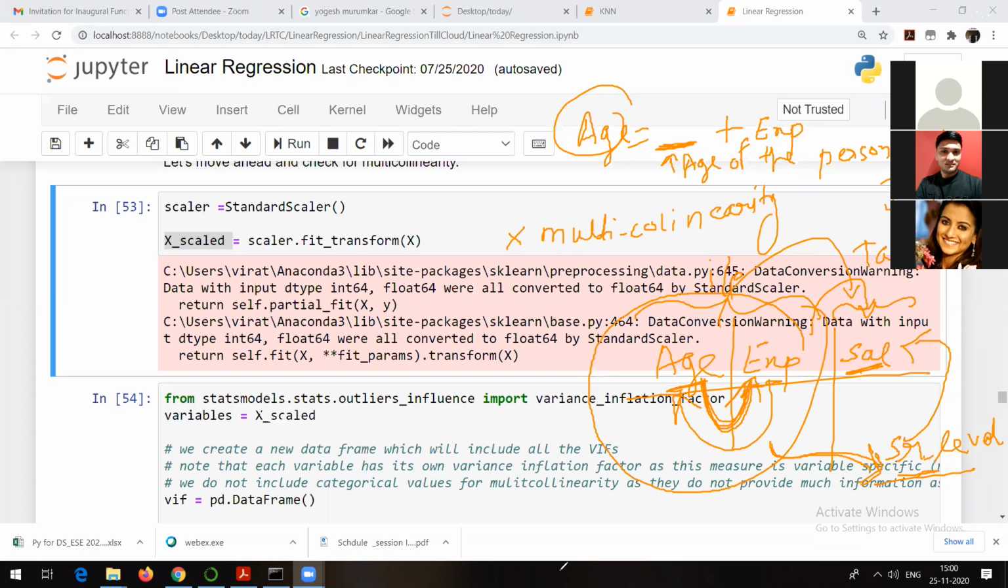But in Python, how to detect the multicollinearity? In Python, to detect the multicollinearity, there is a concept called VIF, variance inflation factor. What is that? That's what we are going to discuss now. And how to make use of that? That's what I will show.